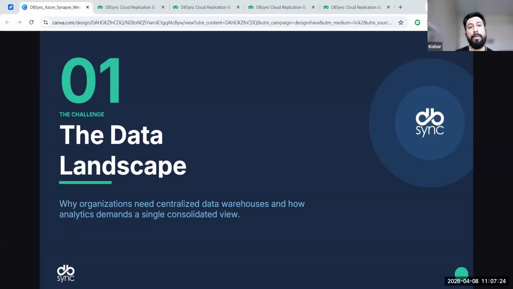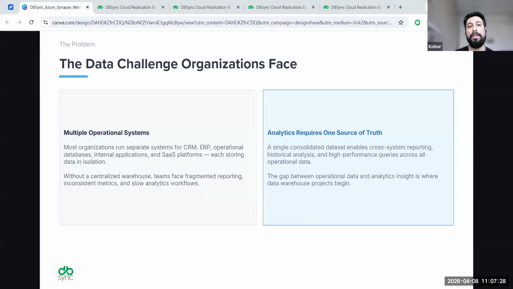So this is why data warehouses exist. At the core, a warehouse gives you one place where everything is consolidated. You can look at historical trends, you can do cross-reporting, and also analytics queries don't slam your production databases. That last point is bigger than people think. Running heavy analytical queries against your live CRM or ERP is a great way to slow everything down for actual users. The warehouse gives you a clean, separate environment for all of that.